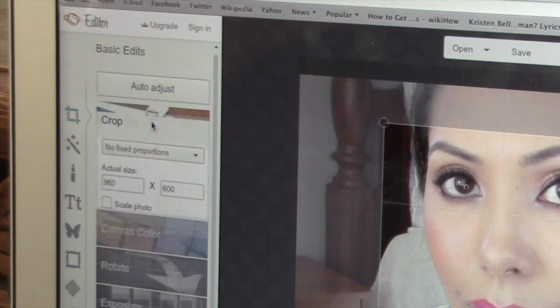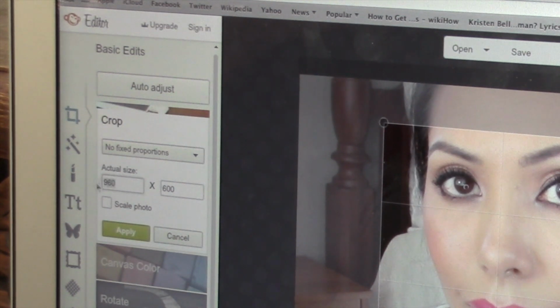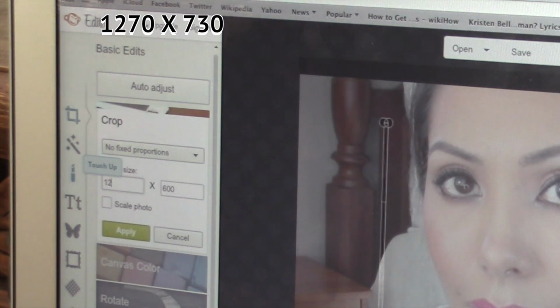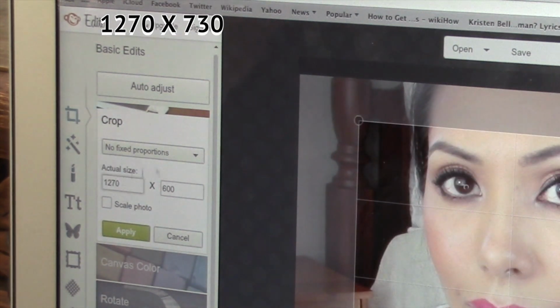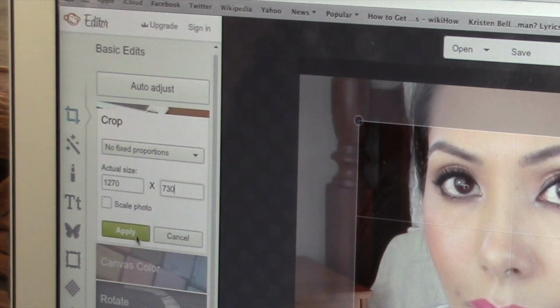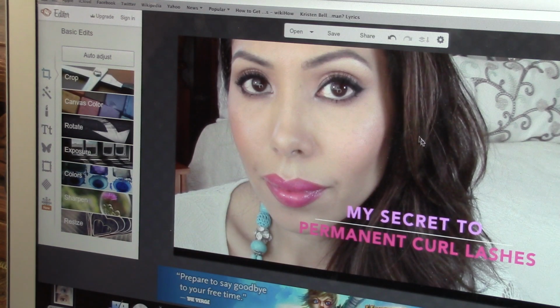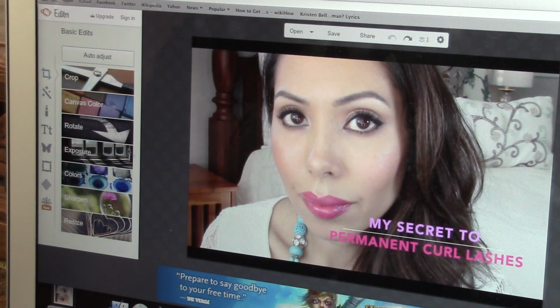I'm going to hit this button right up here, which is the crop button, and then hit crop. The actual size of the thumbnails for YouTube is 1270 by 730, and I hit apply. If you don't like how it cropped, you can just hit this arrow button right here to undo it, and then you go back to the original.